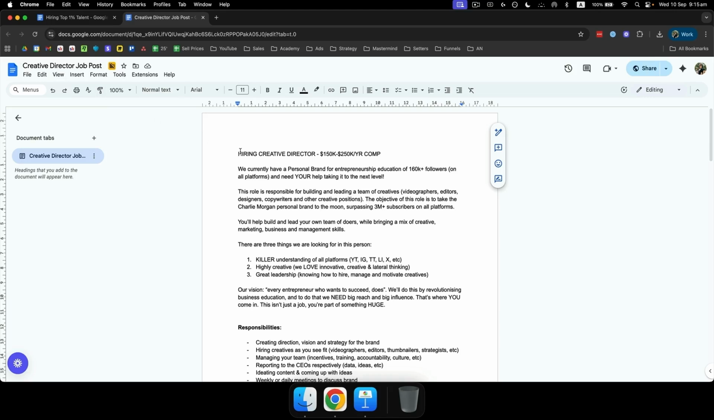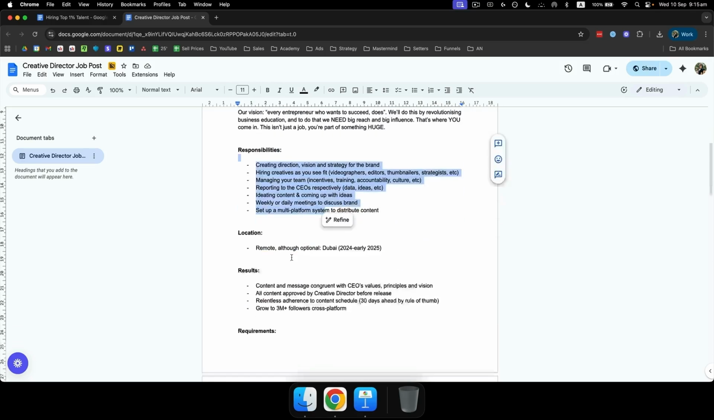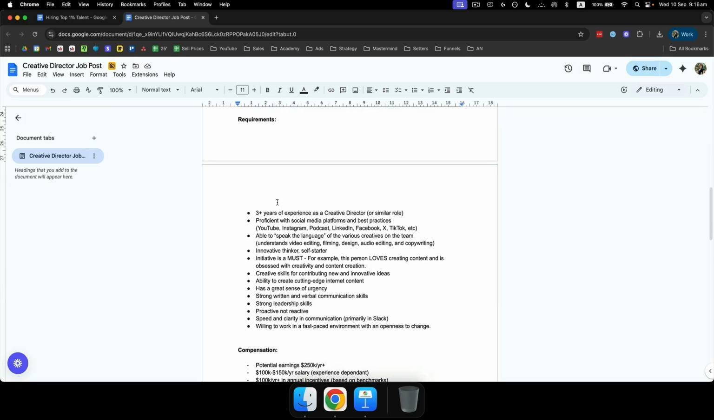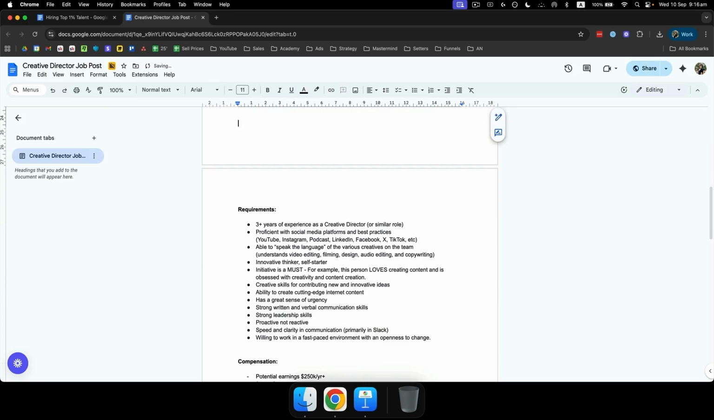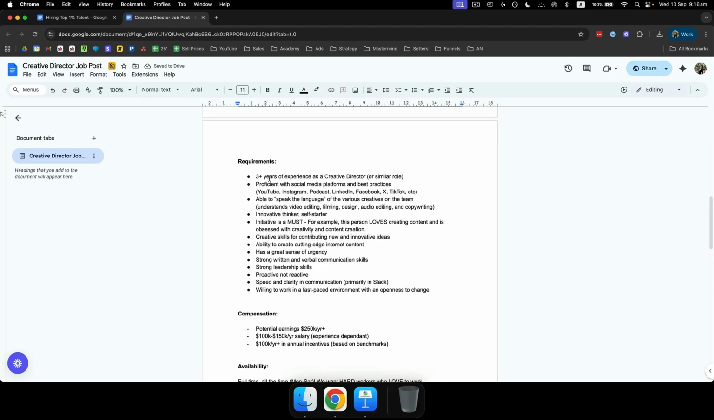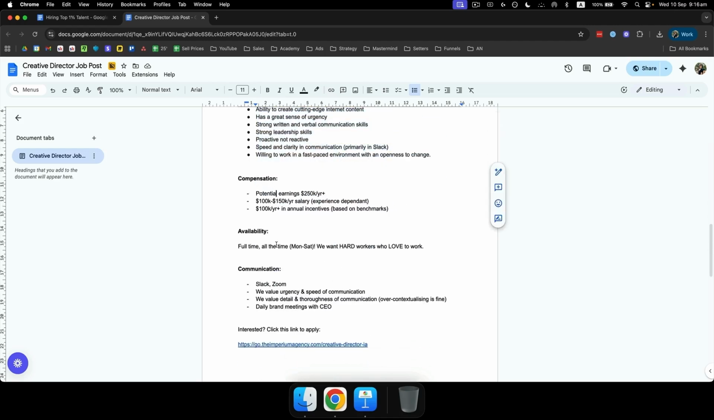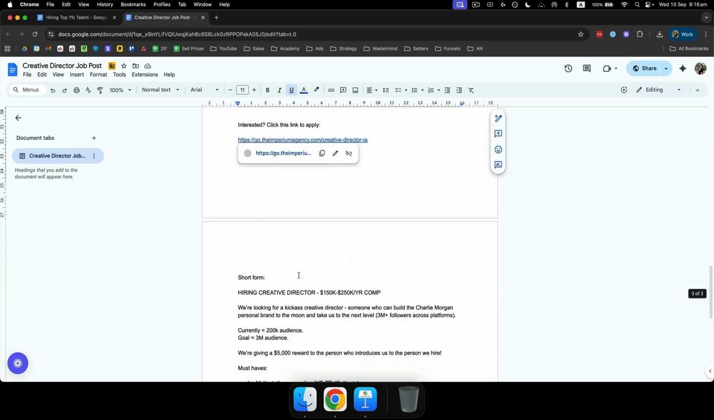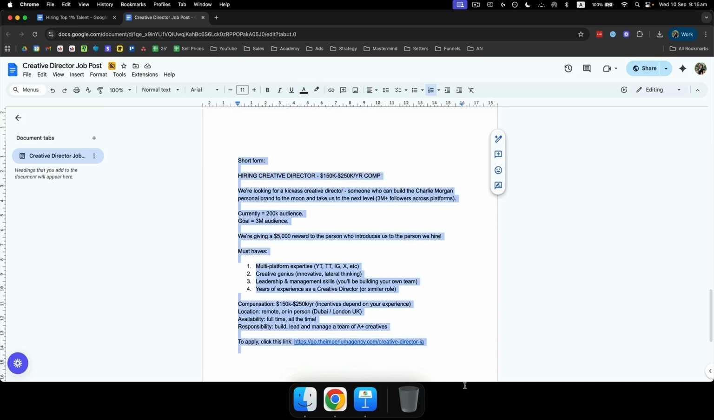So creative director job post. You can see here, job role, compensation, and the 3 things, a little bit about the company here, responsibilities, what we're trying to get out of it, location, results, requirements. So again, these are like non-negotiables. So like 3 years of experience, have you actually done this before, compensation, availability, and then obviously application link here. And then this is like a short form thing that I would post on social media and stuff.